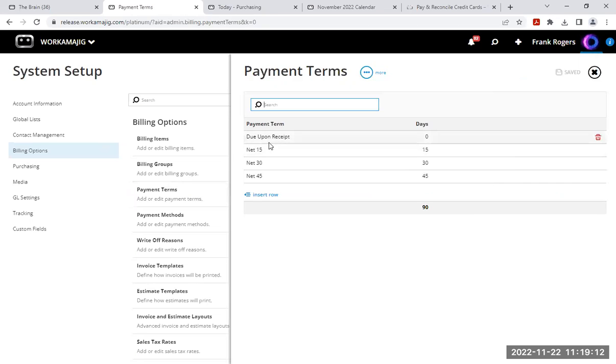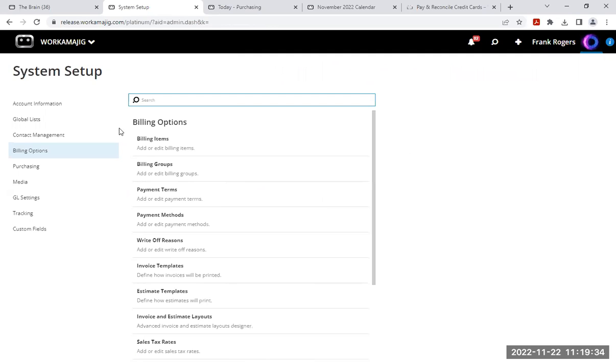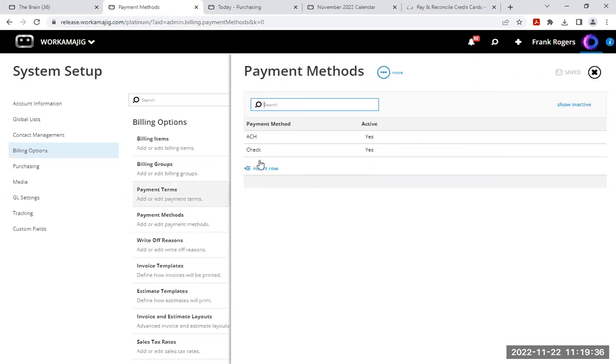Payment terms, due upon receipt, net 15, 30, and 45 are in there by default. When I first started about 10 years ago, we were coming out of the big recession, and people were inserting net 60 and net 90. With what seems to be happening across the globe, you may need to add those net 60 and net 90 back in again soon. Hopefully not. So that's your payment terms. Payment methods, you've got ACH and check.